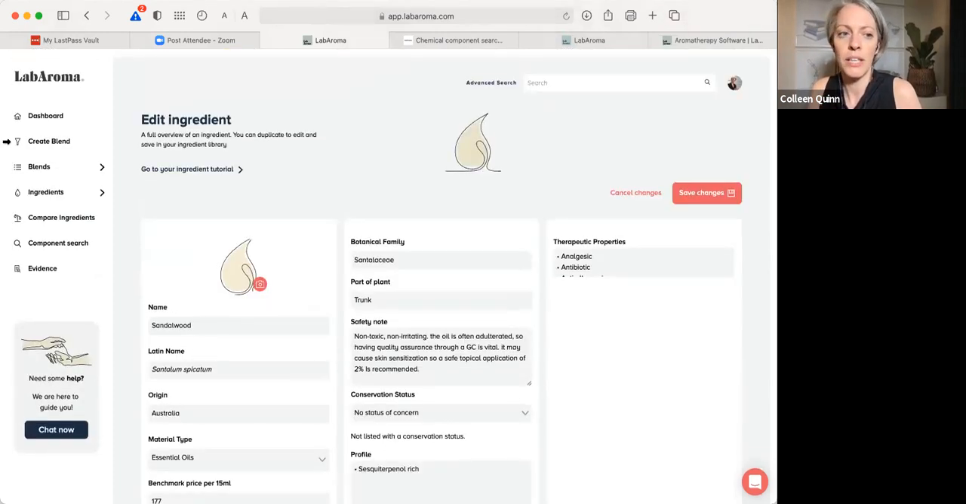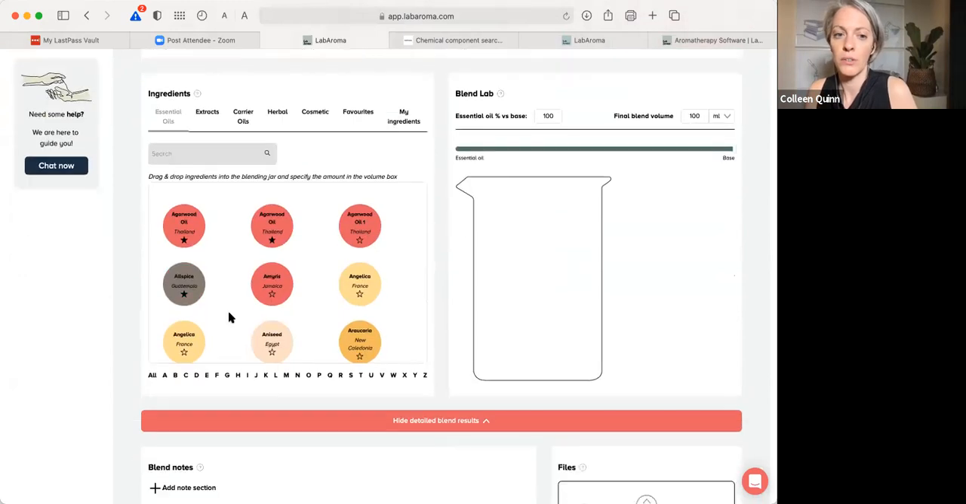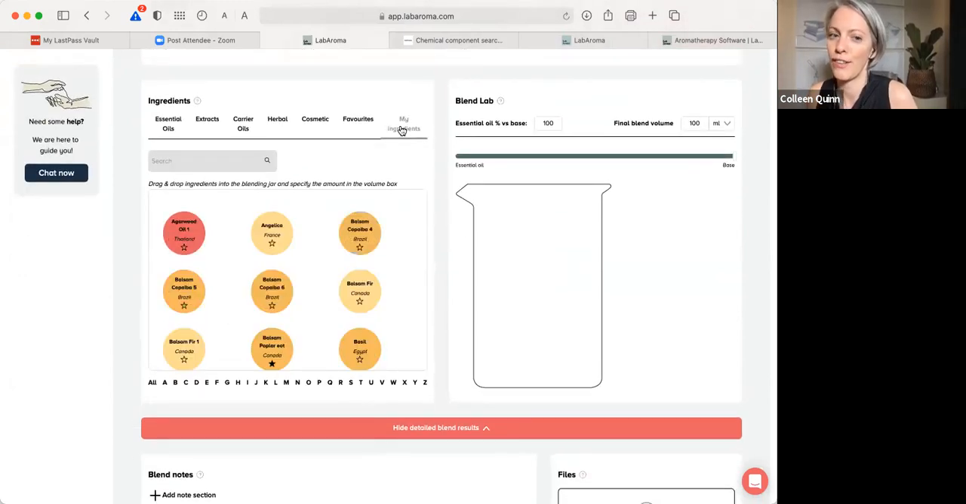And for a lot of people, when they blend, because they overwrite our price a lot, what they do is they end up blending with my ingredients a lot of the time because that's where all their ingredients are. You can still use the alphabet and search for my ingredients. Okay. So let's see.